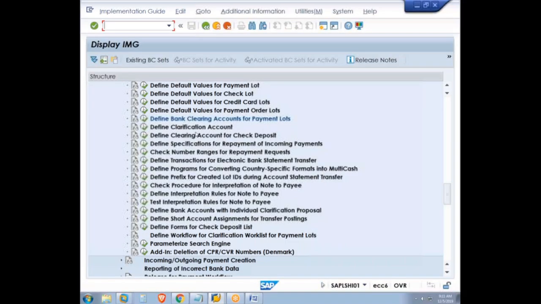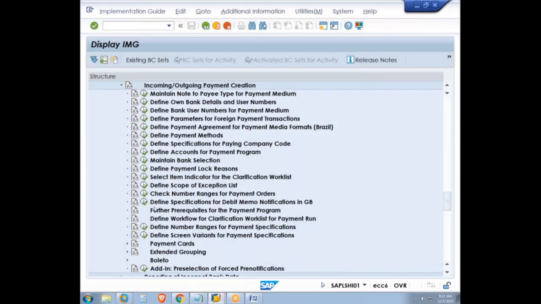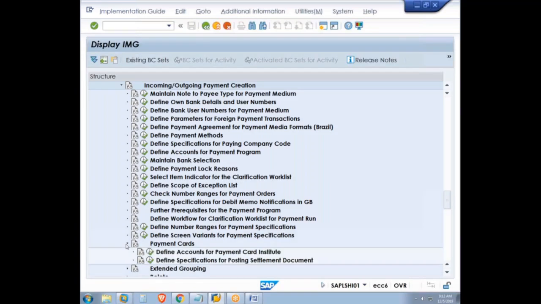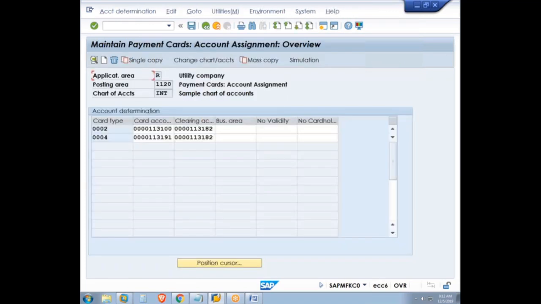So define the bank clearing account, define clarification account, and one more setting is done here. Yeah, in the lot payment. Okay. Incoming outgoing payment creation, define accounts for payment program, payment cards. Define accounts for payment card institute. Card type. Okay, you have to assign the card type and the clearing accounting document. Card accounting, clearing accounting document.